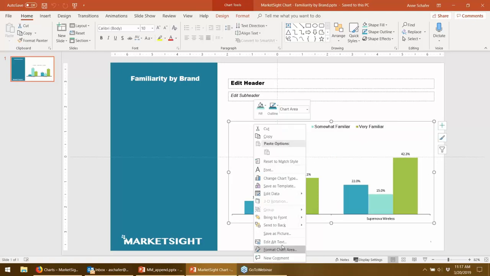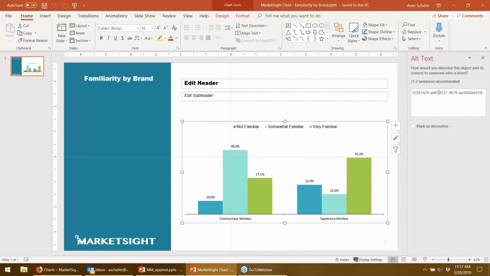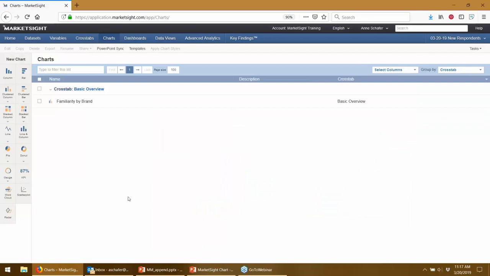The reason why is that every chart essentially has a unique identifying code associated with it. What this enables MarketSight to do is to create a PowerPoint sync function. Now, switching back into MarketSight here, I can see that I am in my new data set, and I can see that familiarity by brand chart does exist here.